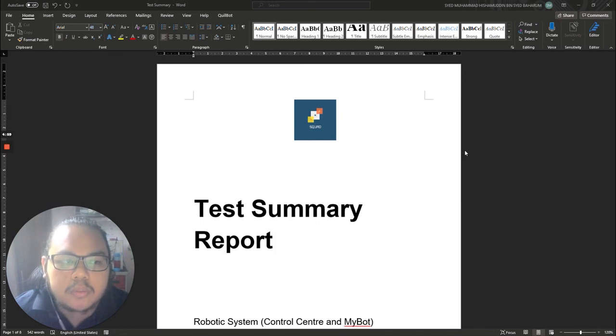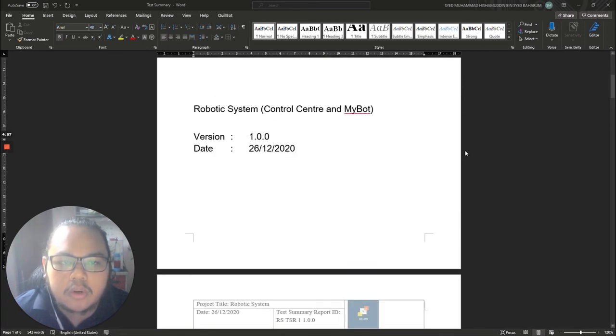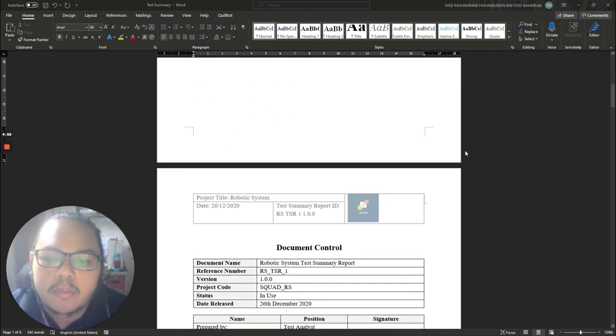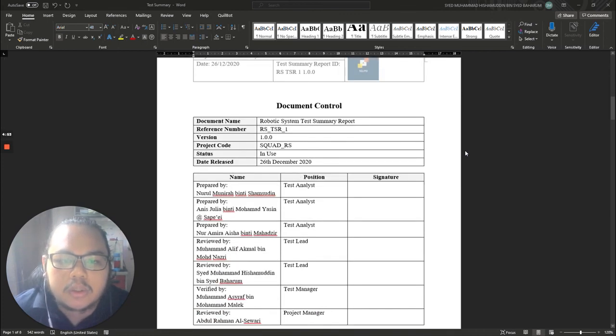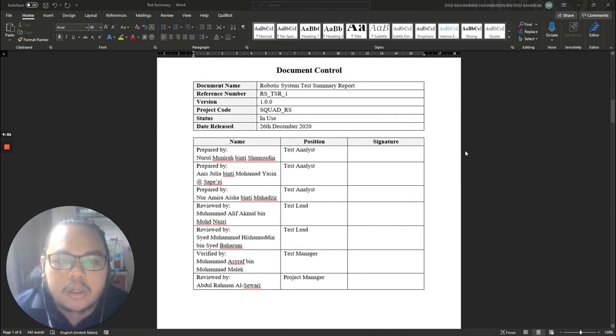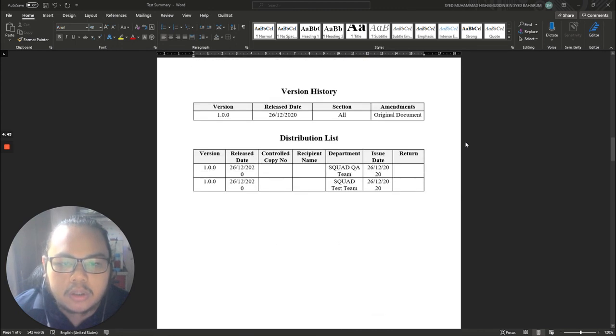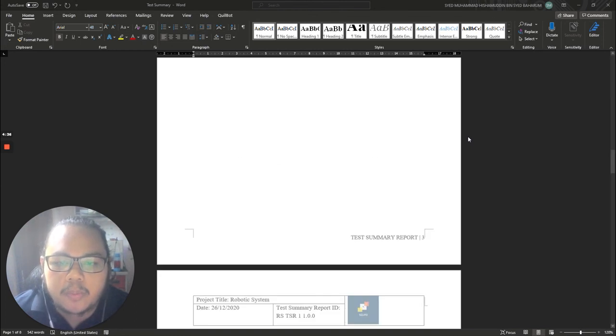For our group's test summary report for robotic system, control center and my board, this is our document control. The reference number for the test summary is RS-DSR_1. The version history for our code document is 1.0.0.